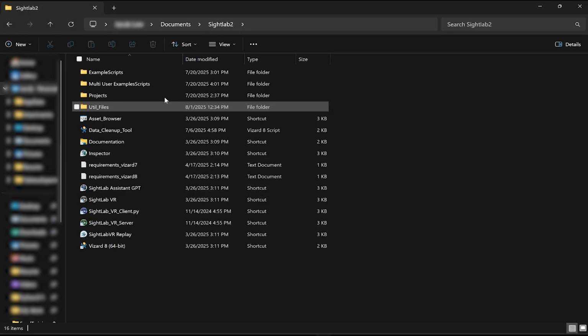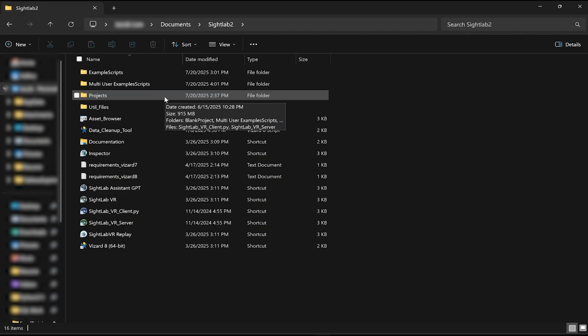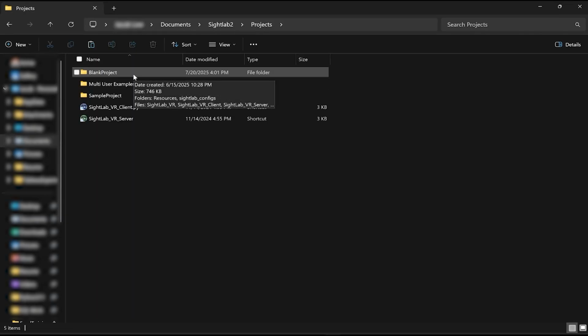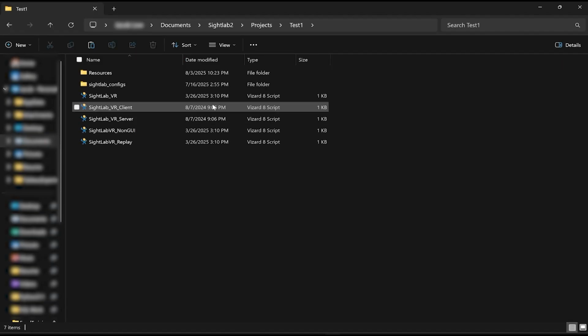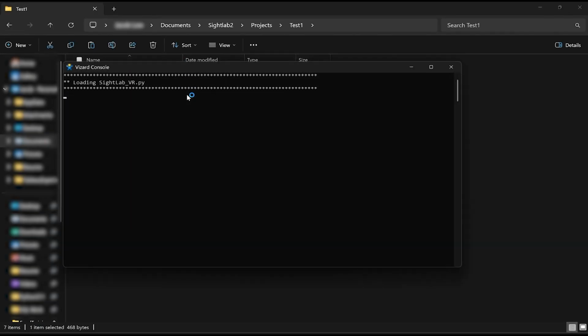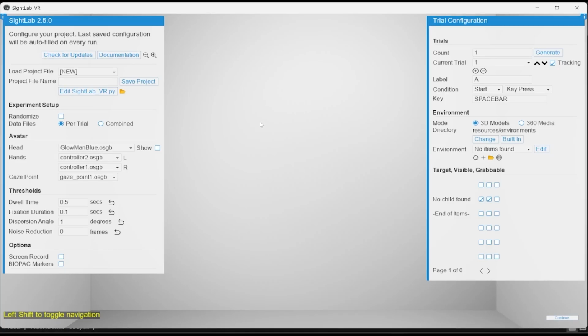Let's open up the project folder where we'll begin to develop our experiment. The first thing you want to do is make a copy of the blank project. Let's rename it. I'll call it Test 1, or you can make it your project name. So open it up and click on SightLab VR. Here, it opens up a white room, our default blank environment.